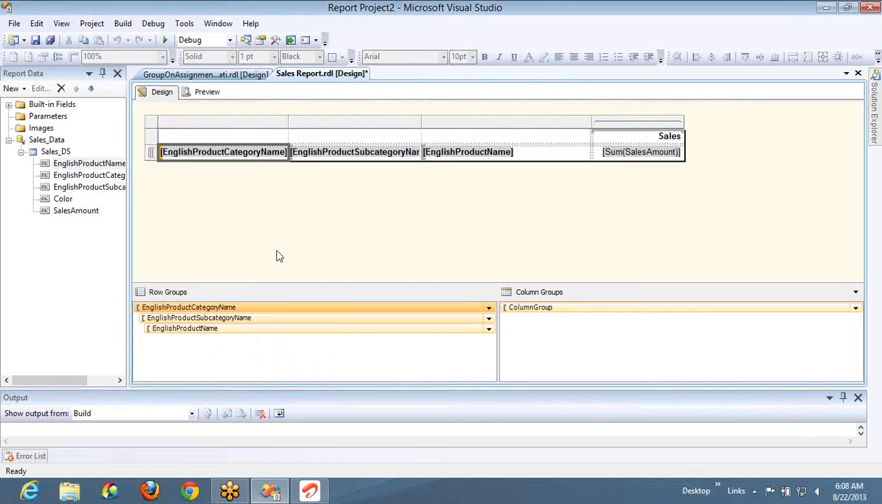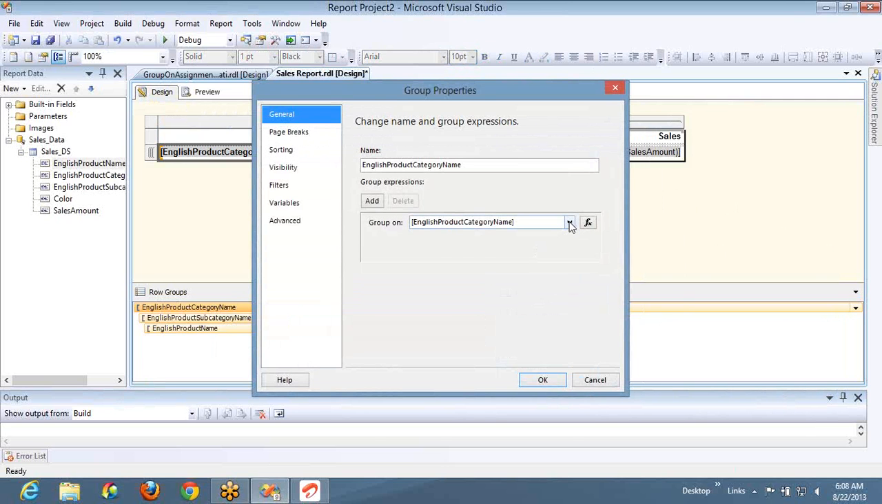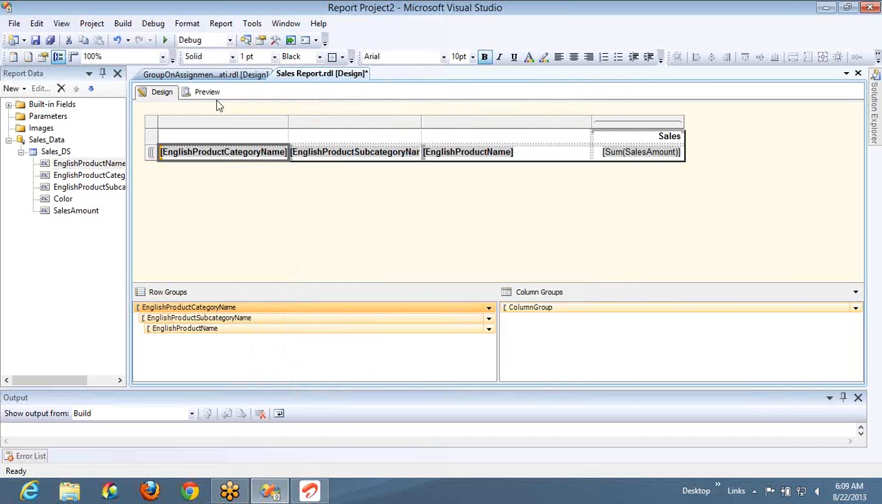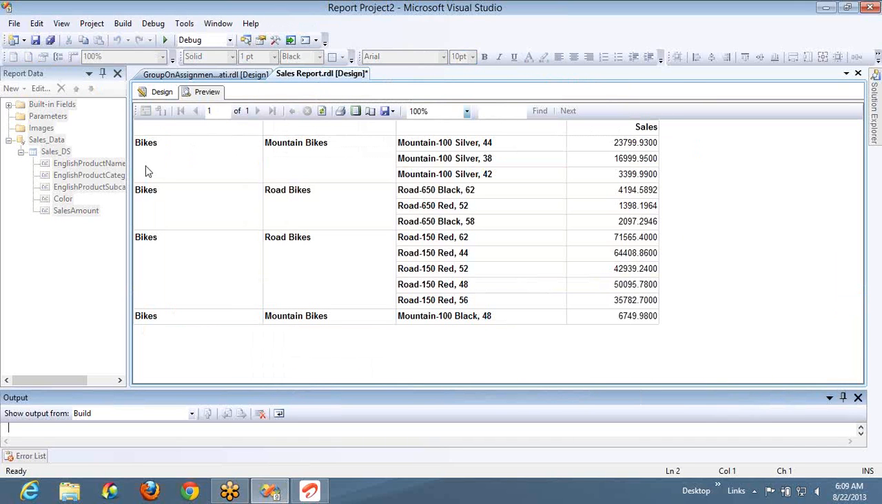Okay. I can change it to something else. Let's say I'm changing it to sales amount. It will be an entirely different report. See, these three products' sales amount is the same. That is why bikes is category grouping into one. These three products' sales amount is one, that is why it is grouping into one. These five products' sales amount is the same. That is why it is grouping.